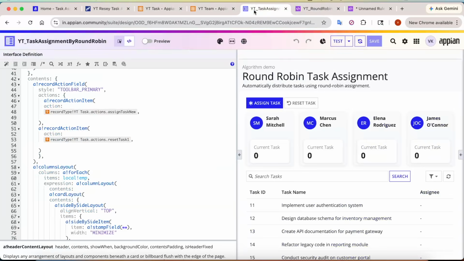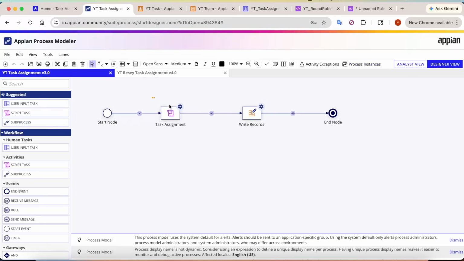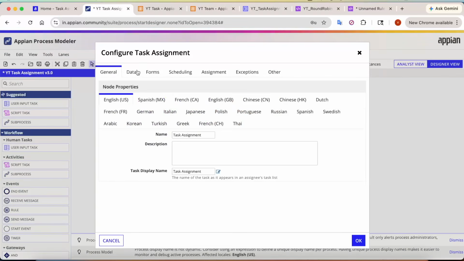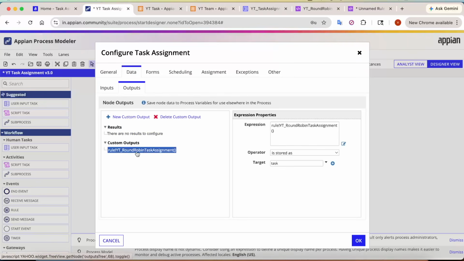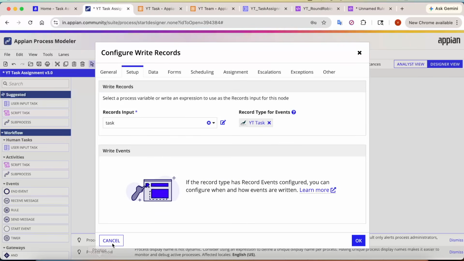And now coming back to the actions, these were very simple actions that we have created for task assignment. One is a script task we have kept. Here we are just calling the expression rule, round robin task assignment, storing it, and then we are writing in the write records. That's it. So this is the first one.